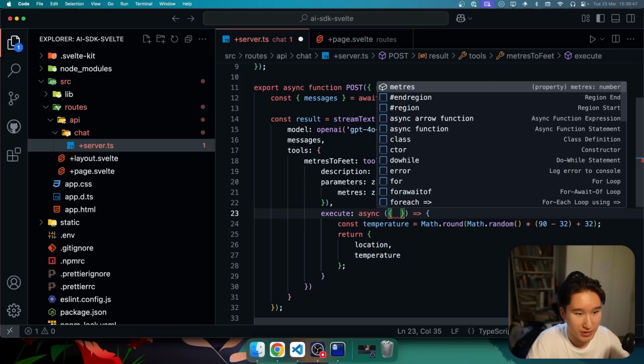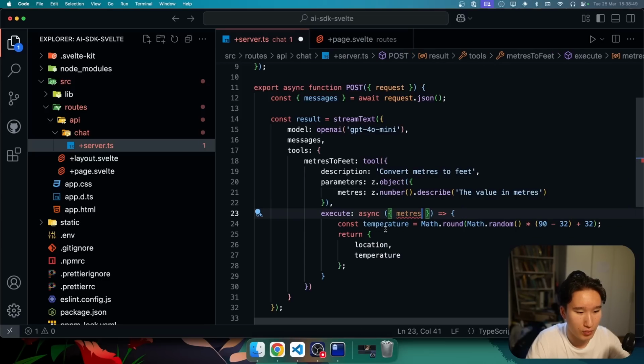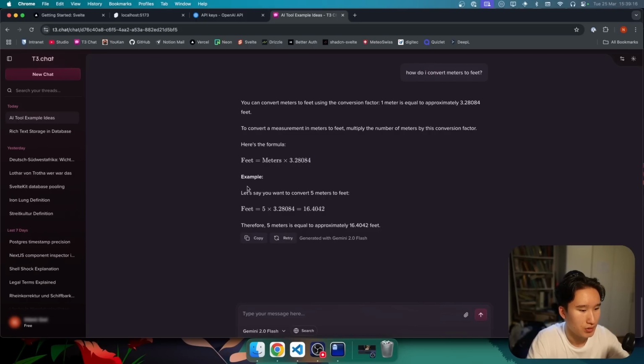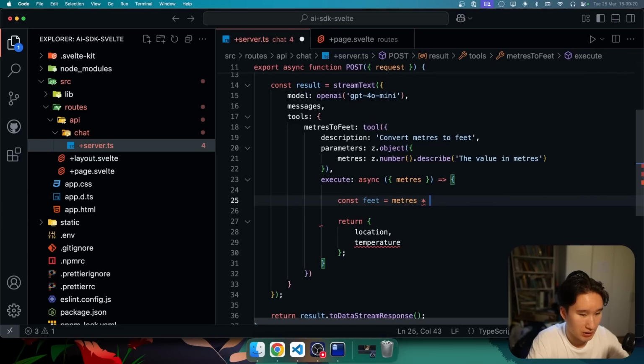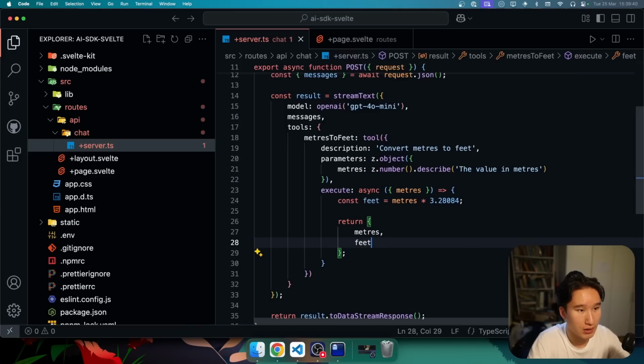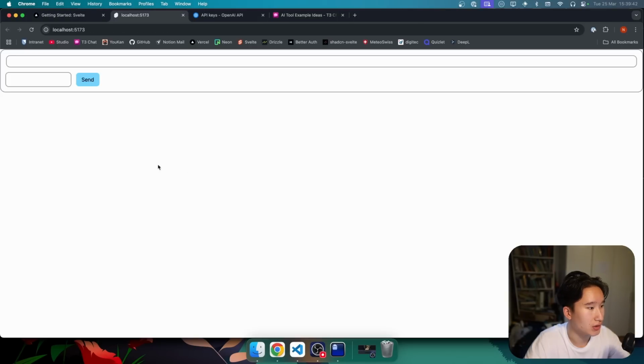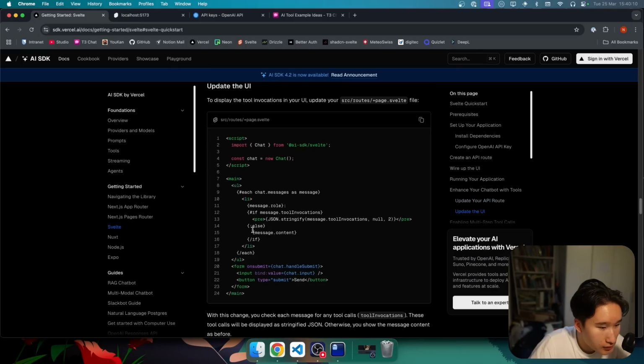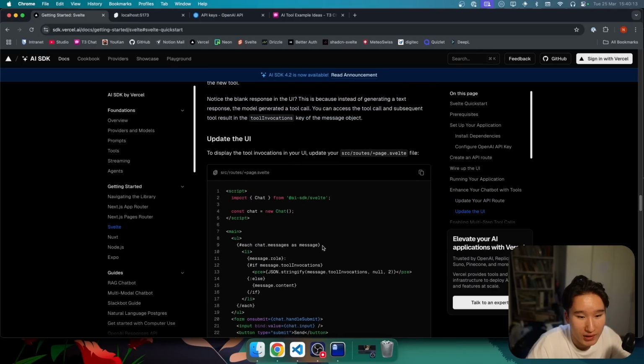And then in here, this is perfectly type safe. Wow. Const feet is equal to meters times 3.28. And then we're just gonna go ahead and return meters and feet. And now it should be a tool that is actually registered. So what are 5 meters in feet? So it does not return anything. Okay, we actually also need to update the UI in this case.